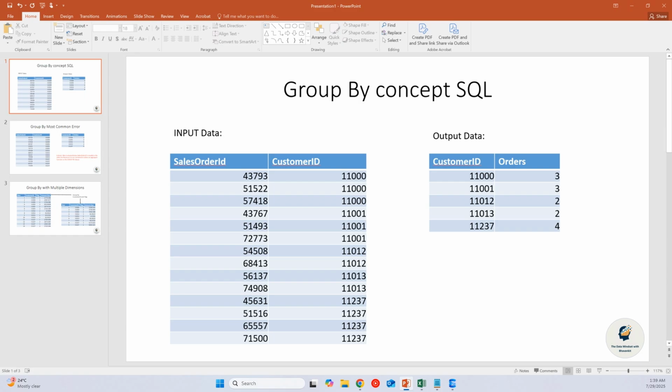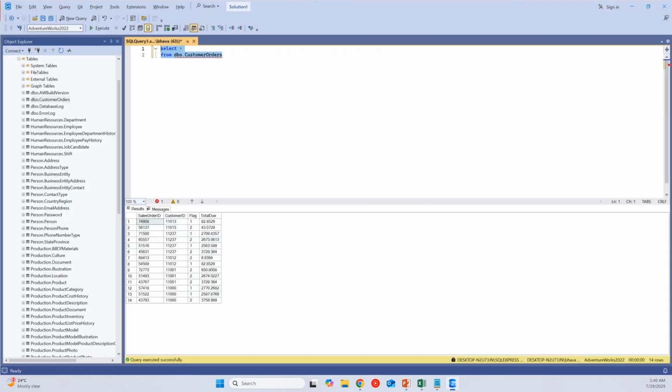This is the same data as university, but what we are doing here is, we have customer IDs and which customer placed which orders. Just like student count, I want to check in this particular case how many orders one particular customer placed. Here we can see customer 11,000 placed three orders, 11,001 placed three orders, 12 placed two orders only, and this particular customer placed four orders. So we want this output, and we have this table as you can see in here.